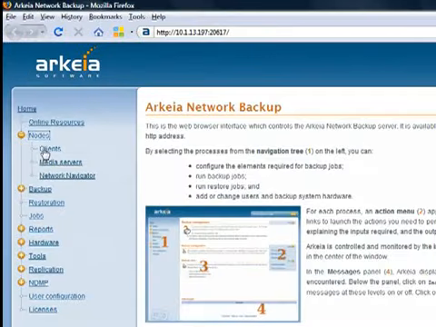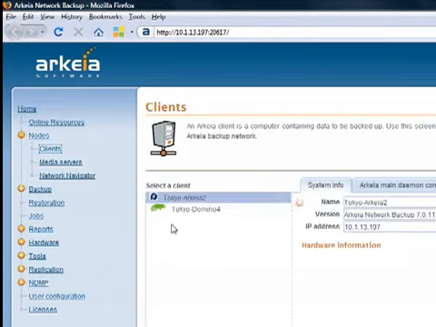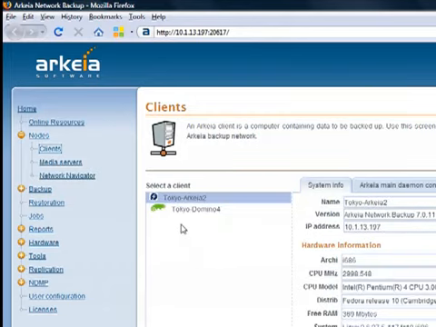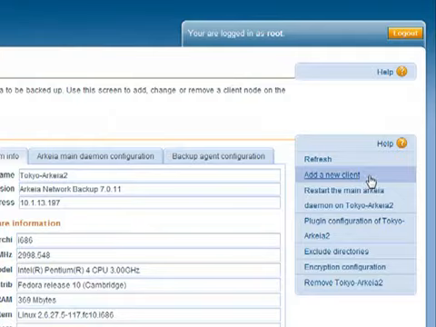To add an Arkeia client, it is sufficient to install and configure the Arkeia package on the client computer. It is also possible to add the Arkeia client from the user interface.